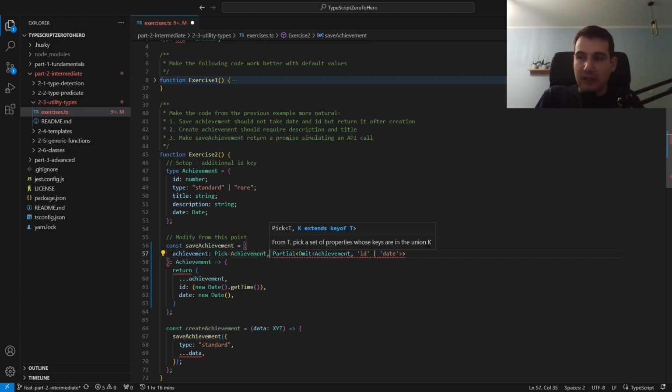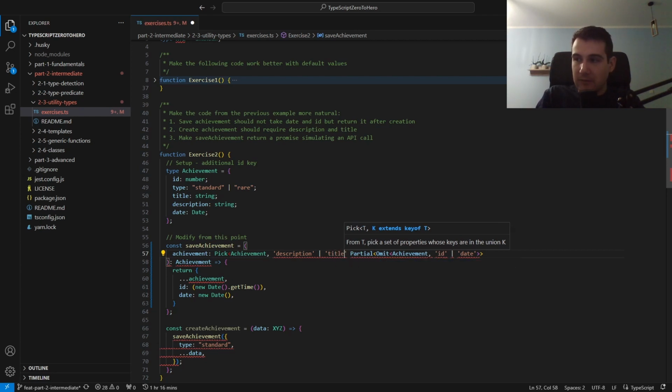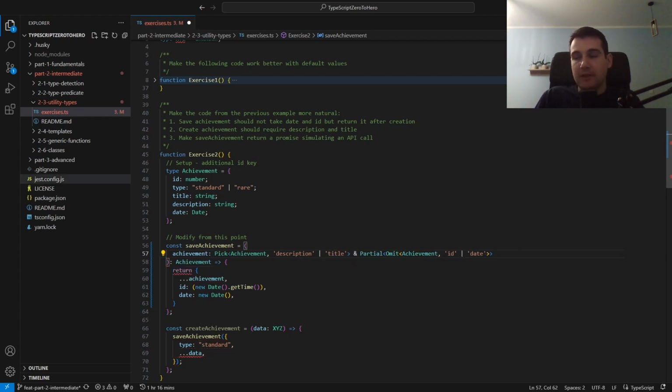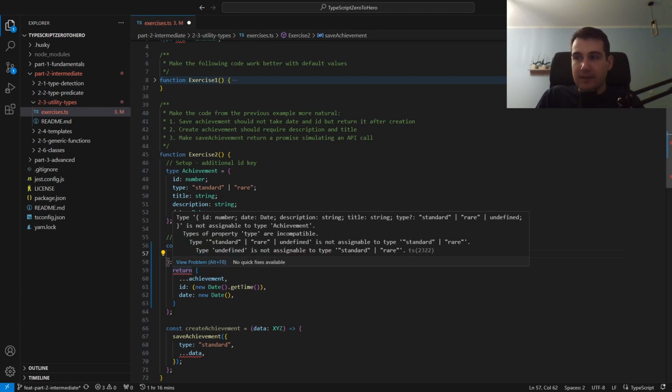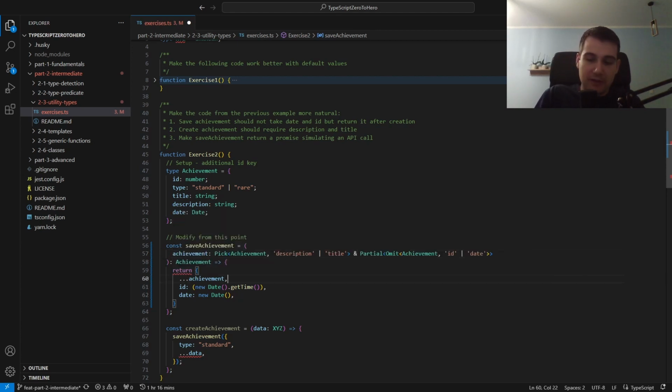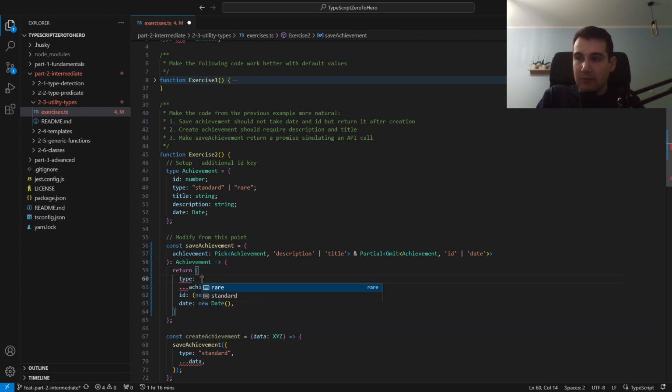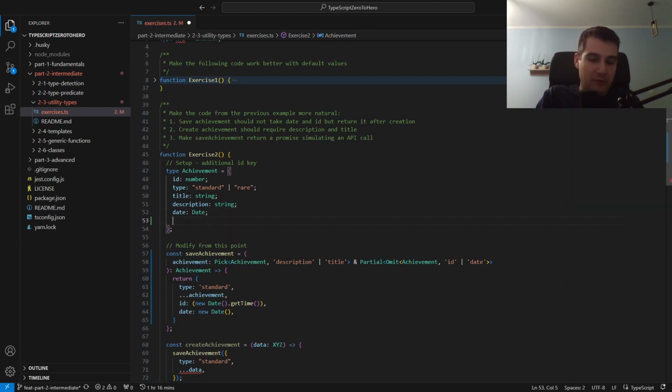Even though we have duplicate keys, for example for the required description and title, the final outcome of the intersection will be required description and title, and the rest of the parts will be optional. Here TypeScript now says that the property type is incompatible because it needs some kind of default value. So by default, the type will be standard. Yeah, so why did I go for Pick and Omit and Partial? Let's say we will create some kind of new field, which will be a string.